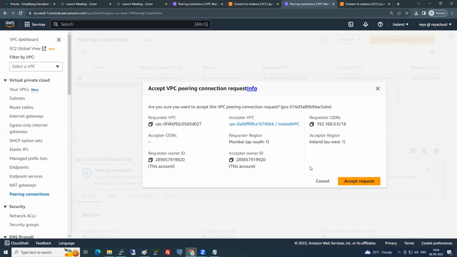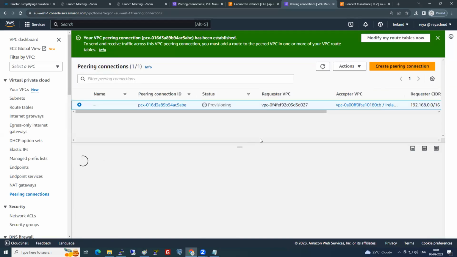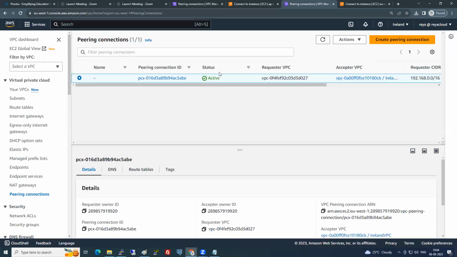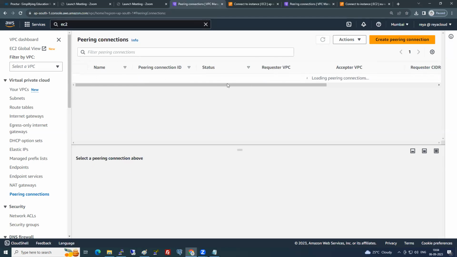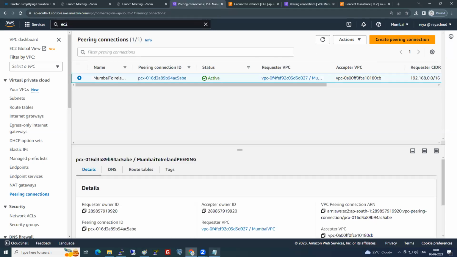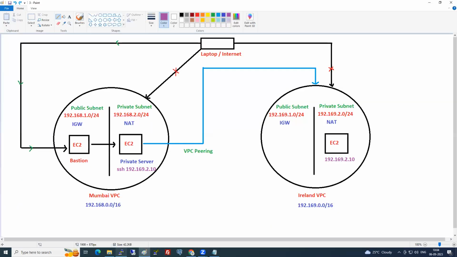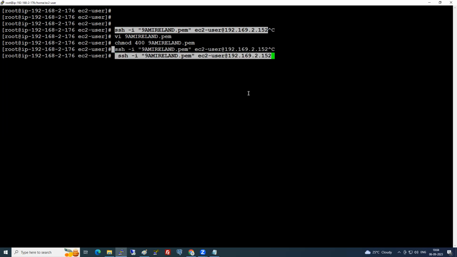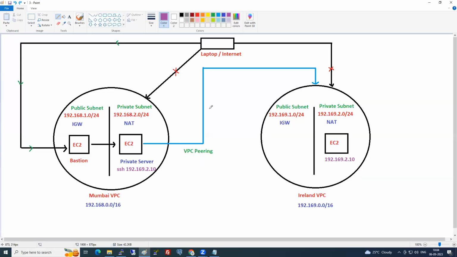So here, let's click on accept. See all the information you have. It is provisioning now. It is active now, and in Mumbai also it is active now. Now tell me, will this work? Yes or no? You are doing SSH to which one? 192.169.2.152. So you are here, yes or no?